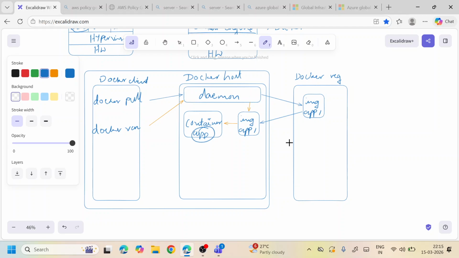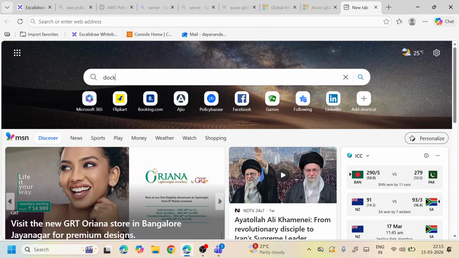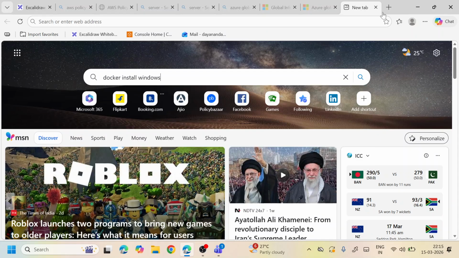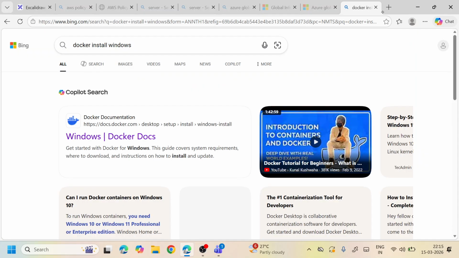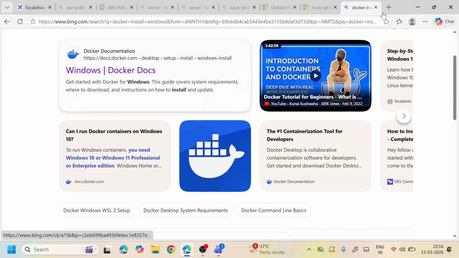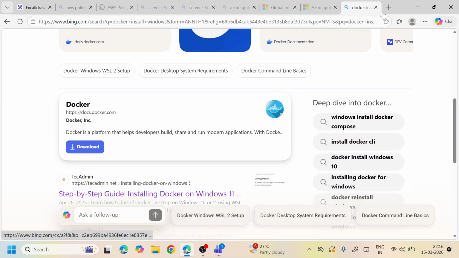Now, quickly, I'll show you how you can install Docker Desktop on your machine so that you can practice and explore this. Go to the browser and type docker install on Windows. If you're using Mac, type docker install on Mac. You get the website. Go here.